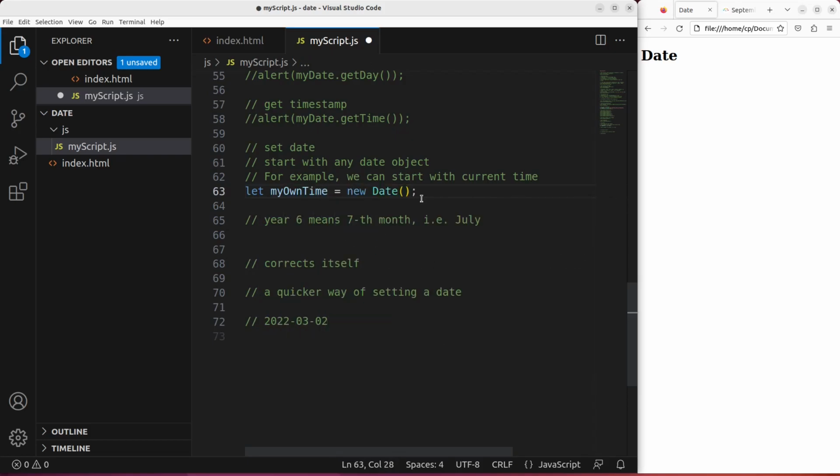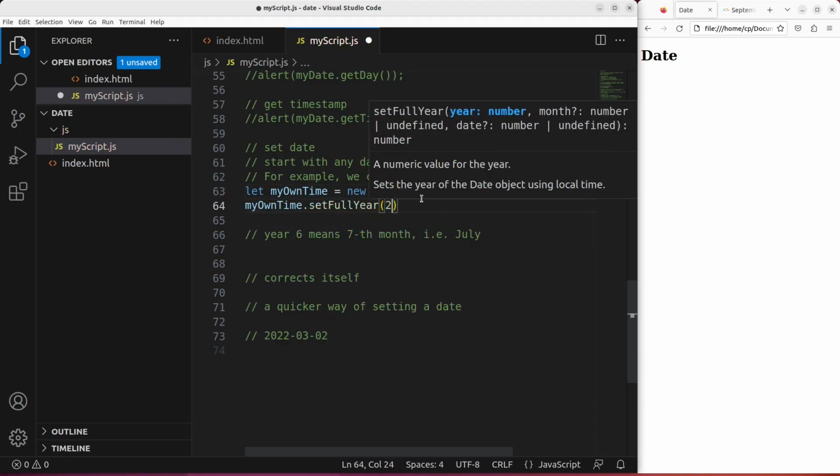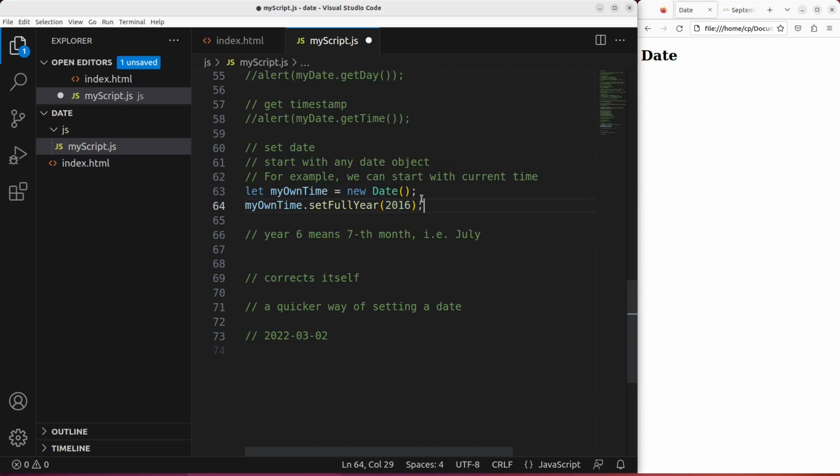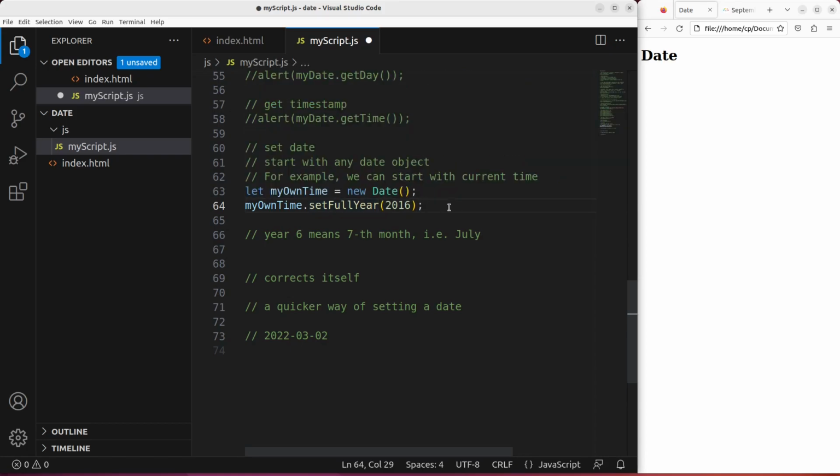So I get the current time called my own time. And from this date object, I can change the value of it. Now it is 2023, but I can set my year to 2016. And I can also set up all other things, like the month, date, and so on.